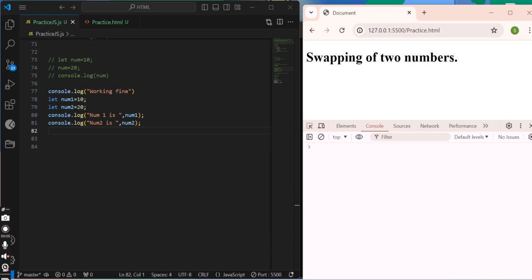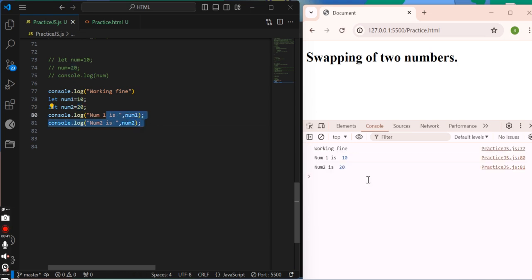We are going to see swapping of numbers in JavaScript. Here we have two variables, num1 and num2. The variable num1 has value 10, and the variable num2 has value 20. And here I have printed both values. Here we can see num1 is 10, num2 is 20.